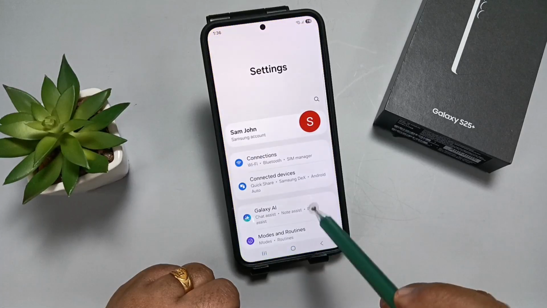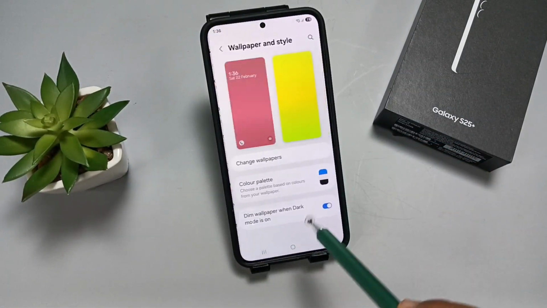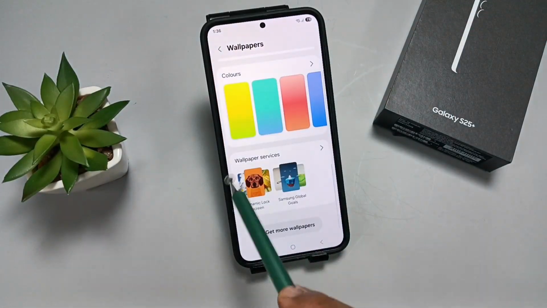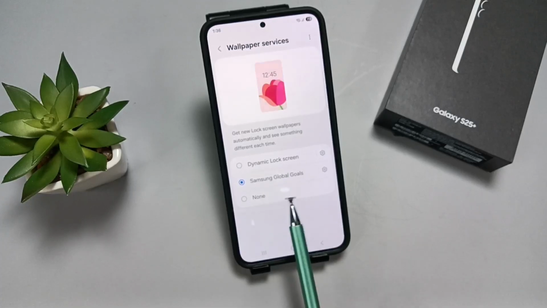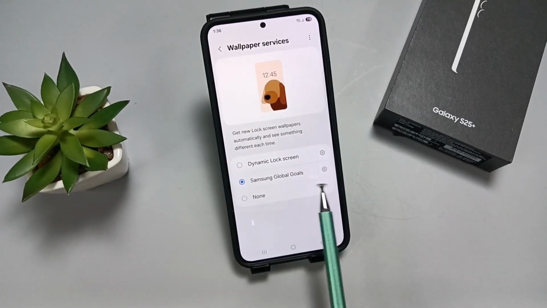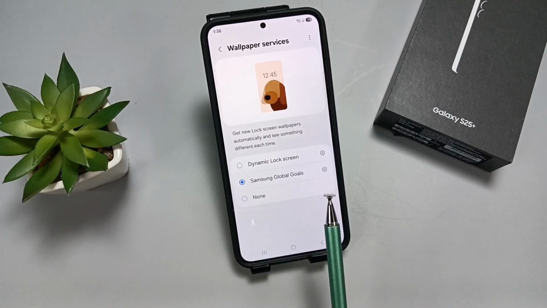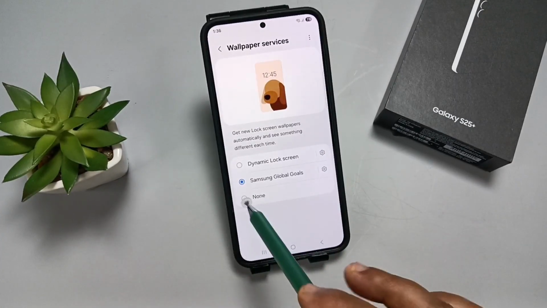Okay, simply go to settings, scroll down, tap on the option wallpaper and style. Tap on change wallpaper, scroll to bottom, tap on wallpaper services. You can see two wallpaper services are there, dynamic lock screen and Samsung global goals. To disable this lock screen wallpaper services, or to disable the lock screen ads, select the option none.